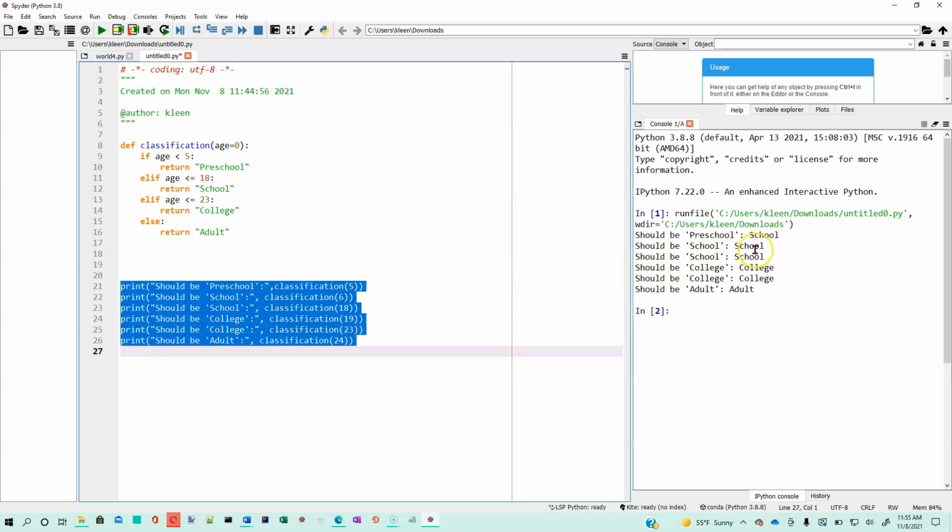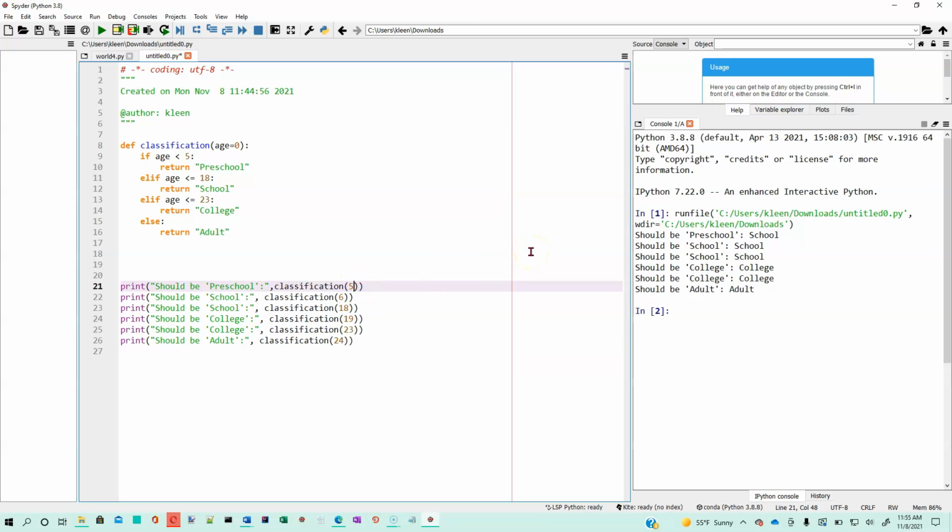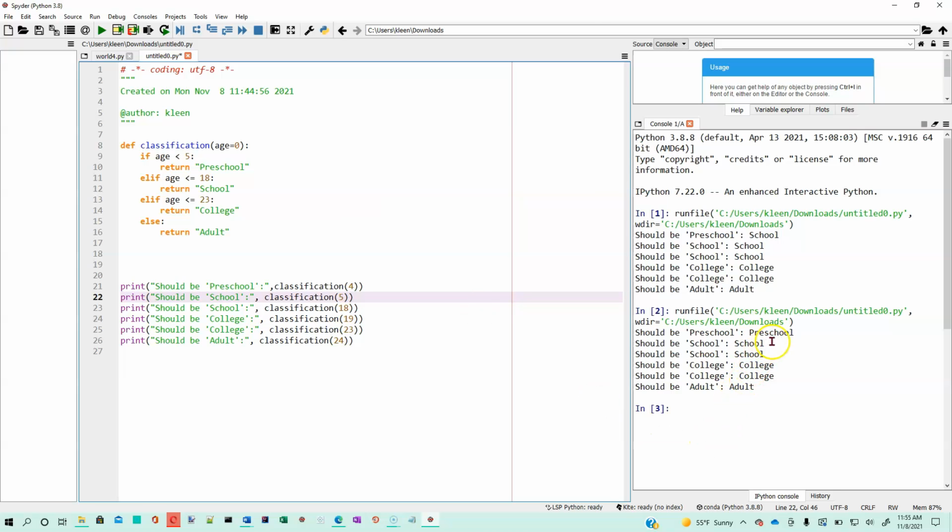So it should be preschool. And it says that is wrong. 4 is preschool, and then 5 is the first. So let's run that again. Okay, preschool, school, school, college, college, adult.